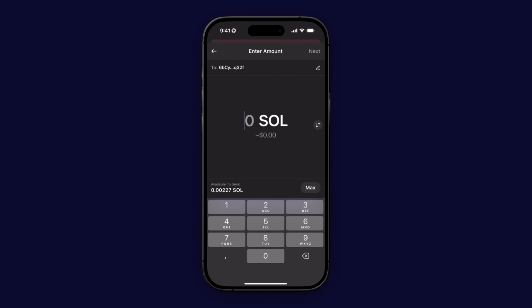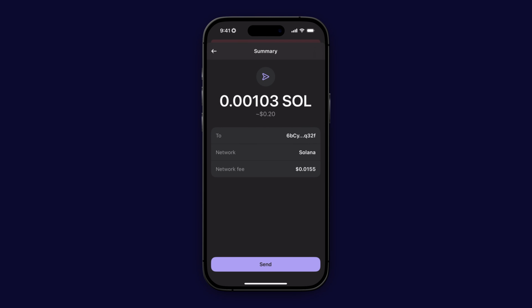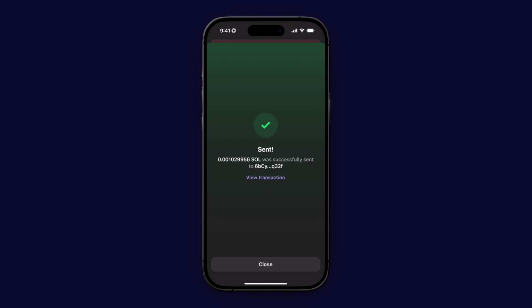And now you can enter the amount of Solana that you want to send. So let's transfer $20 and click on Next. And after that you click on Send. And as you can see, our transfer is complete. So now we can click on Close.